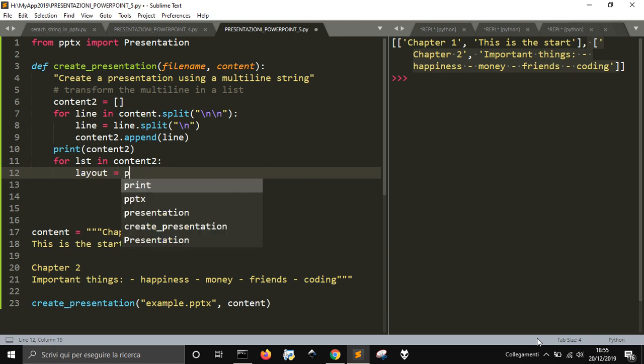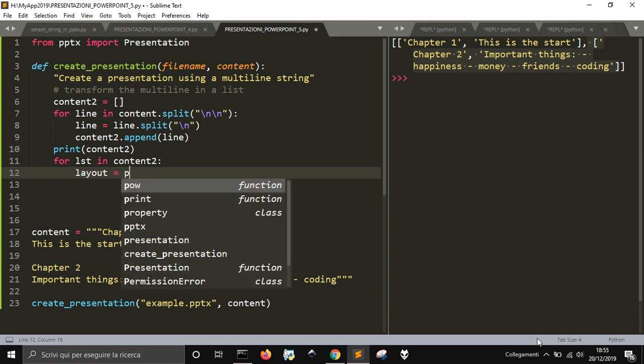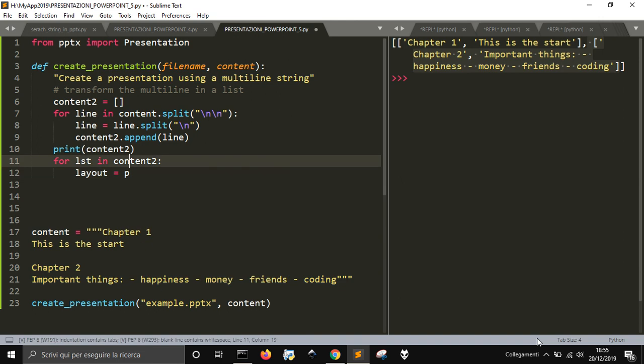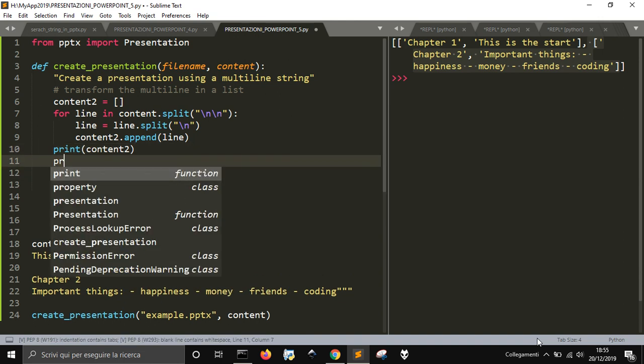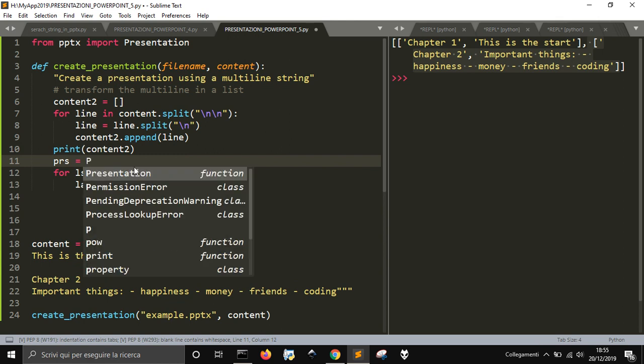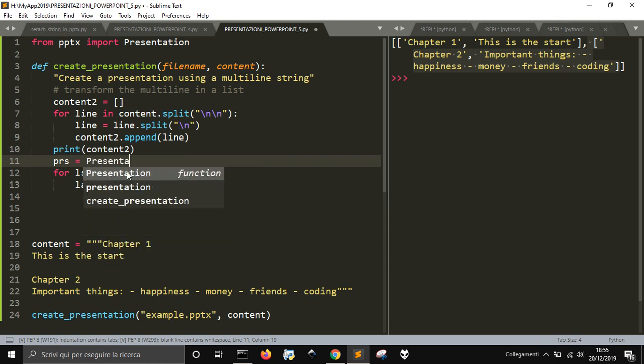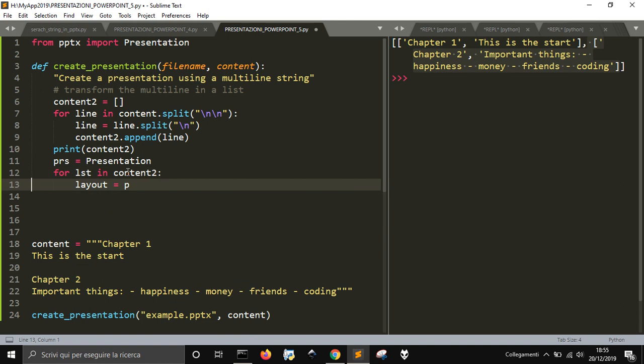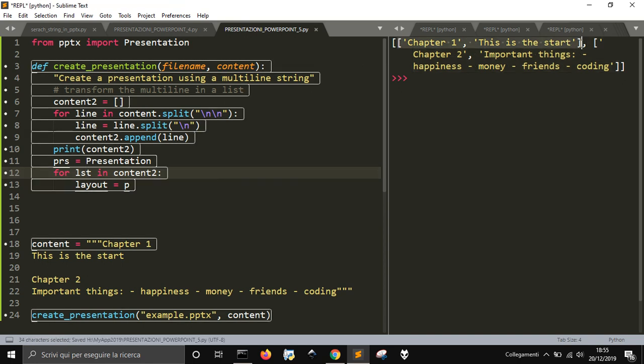What is this? Okay, we have to create, first of all, a presentation object. That is this class here to make our pptx file. So for every list in the list of lists, and each list is this one, it's the title and the content of each slide.